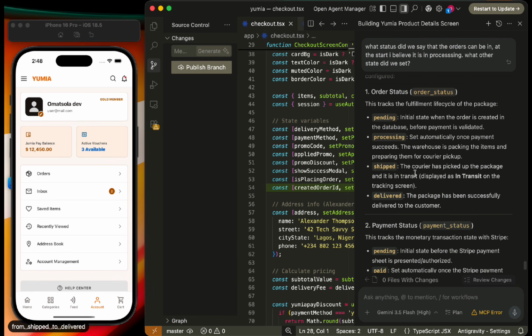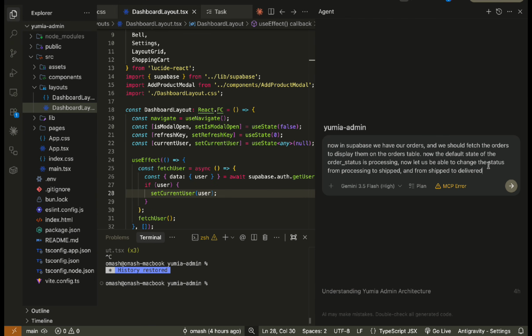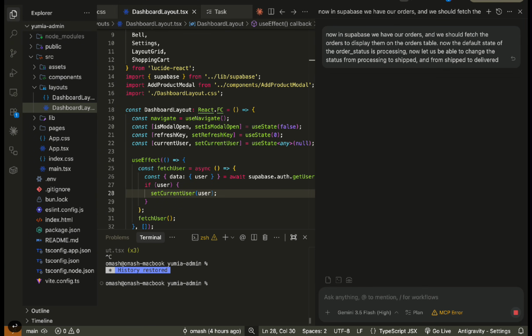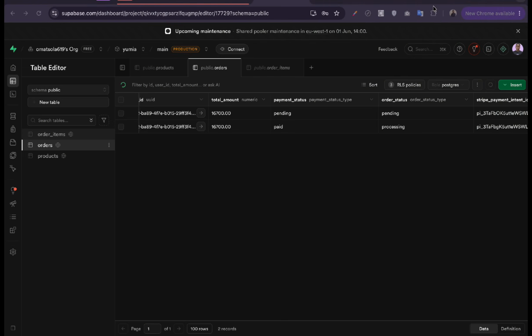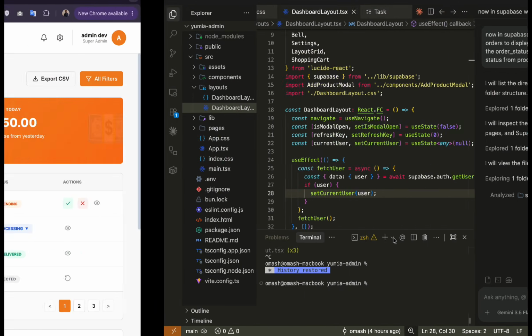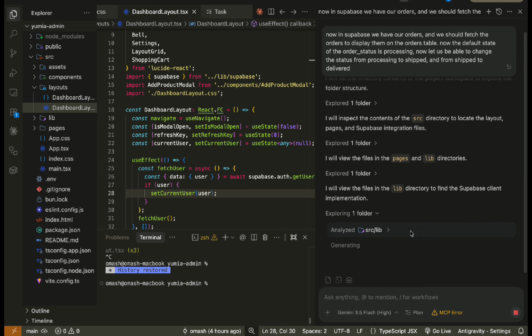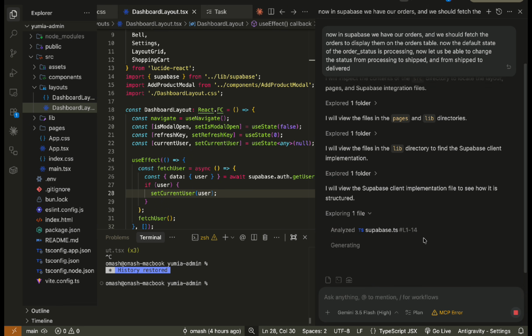So the user will be able to track and know what state their order is in right now. So let's do this and see what AI will do for us. We should be able to change it. I think it will change the UI a little bit here. So we should be able to change from processing to shipped, and from shipped to delivered. So let's do this, guys.